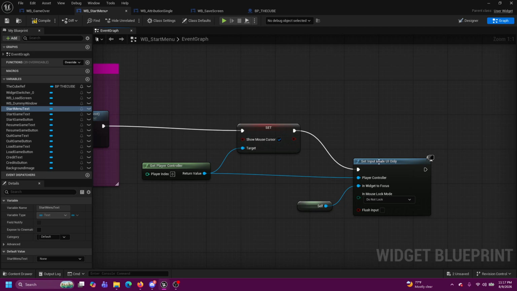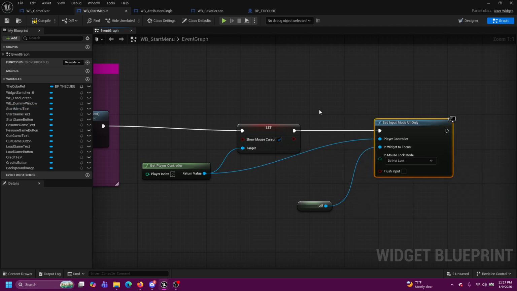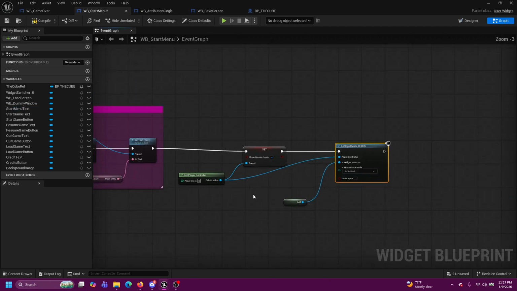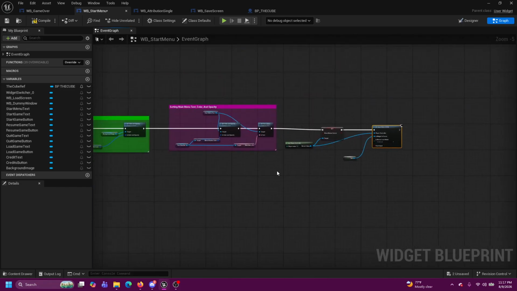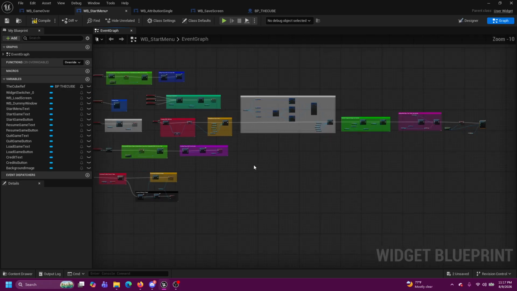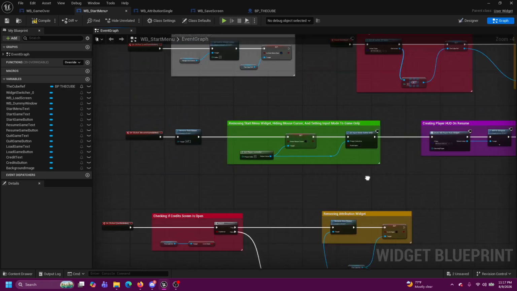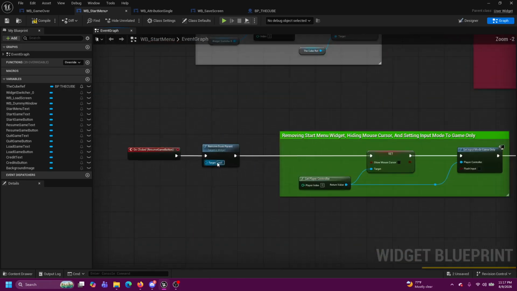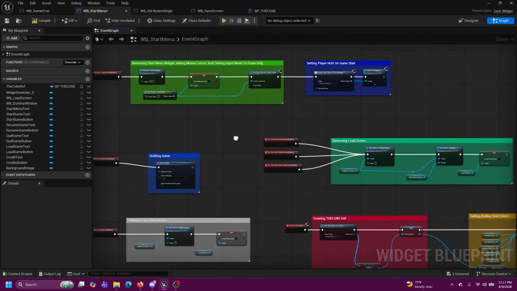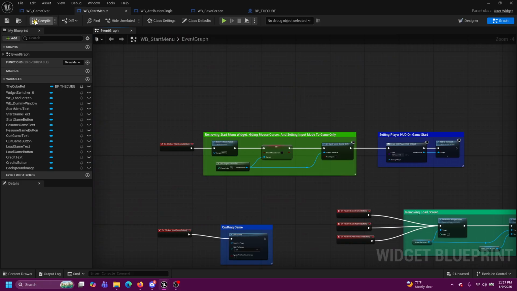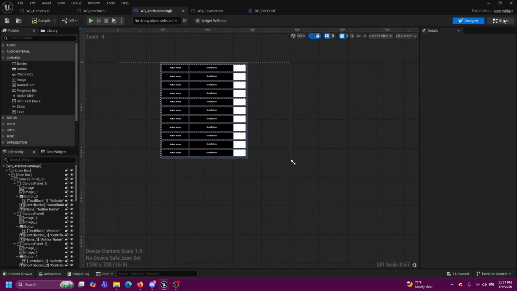This was a bug fix for the cooked version because the mouse kept disappearing. You can leave it or delete it. That's up to you. And that is the function for the resume game and stuff, and it's pretty much repeated throughout the entire thing for every single widget.